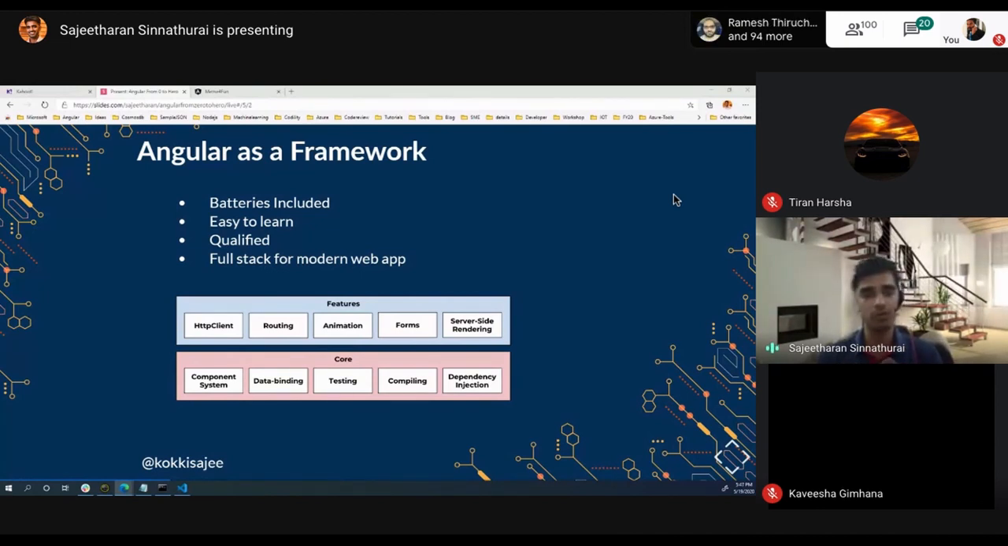When you talk about features, you can name some of the main features, such as the HTTP client. If you want to fetch some data from third party APIs, or want to do some CRUD operations, you can integrate with the HTTP client.